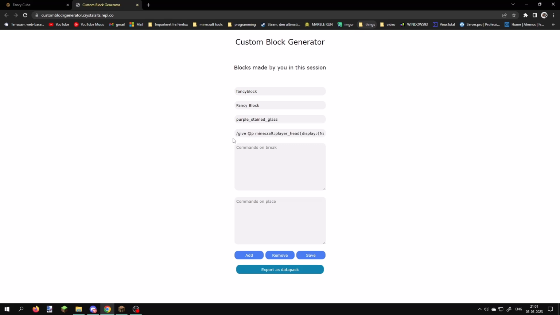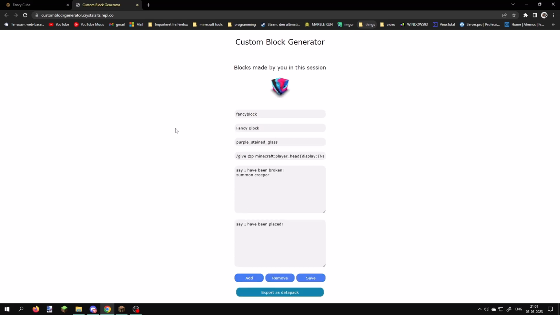Then you paste in the give command, and if we wanted to say any commands when you break it, separate them by enters like this. So for example, you say I have been broken, and it will summon a creeper. And here it will say I have been placed. Alright, so we'll click on add, and it will add it to our little database here.